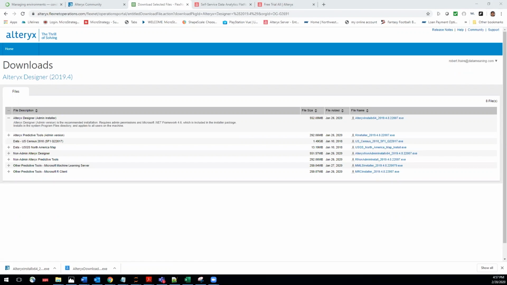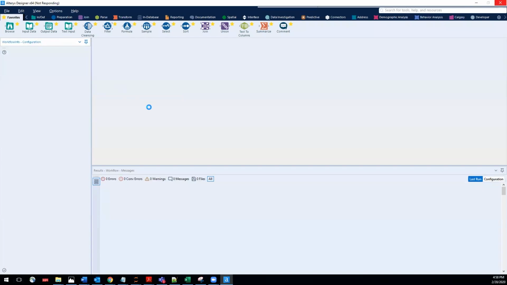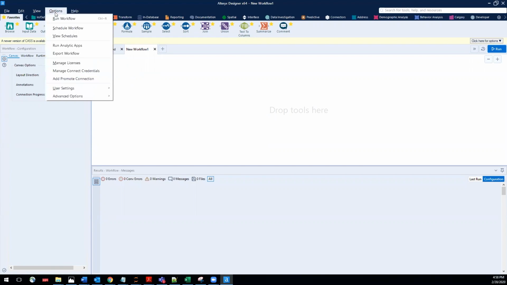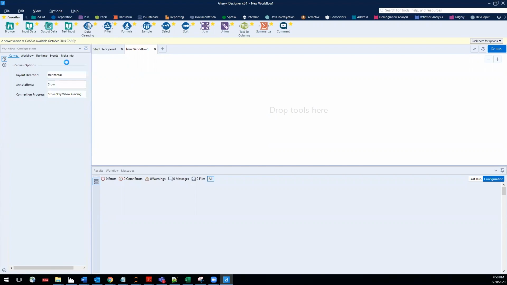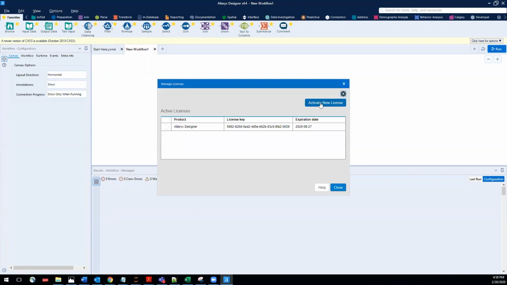So I'm going to open up Alteryx Designer here, and I will show you how to set the license from within Alteryx Designer. So my splash screen's coming up. Now I've got Alteryx Designer up here. When it finishes loading up, I will then go to Options, Manage Licenses, and in Manage Licenses, I can say activate a new license.